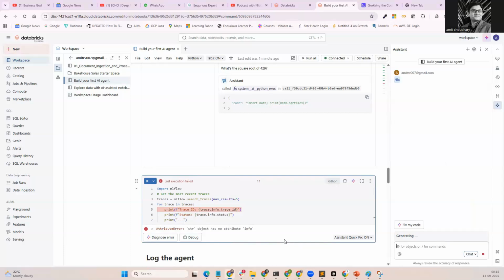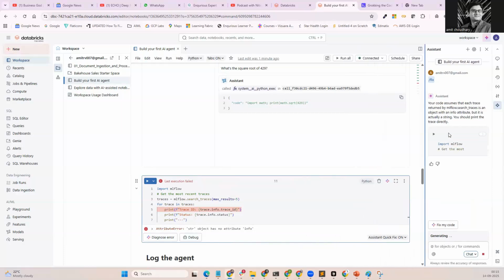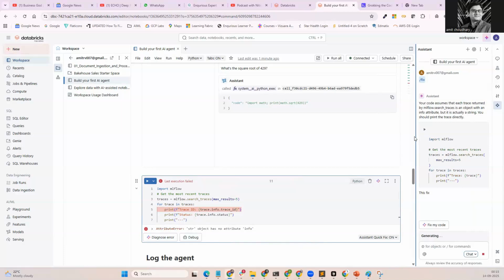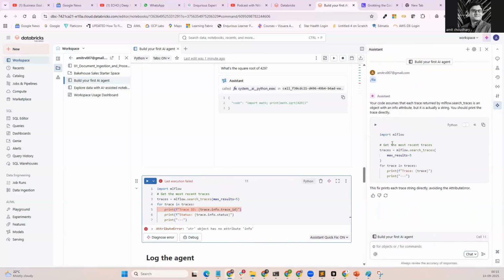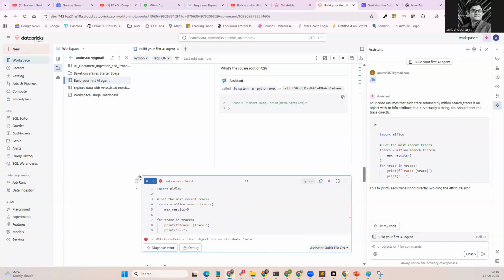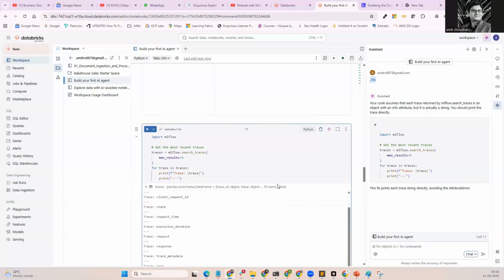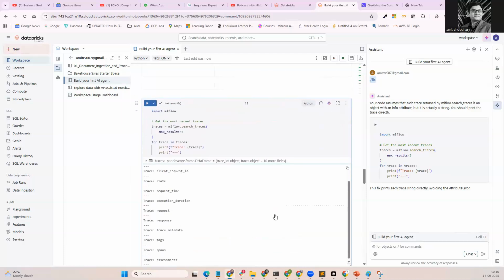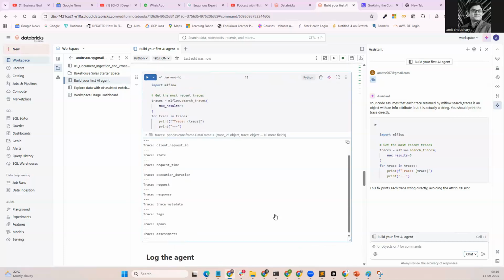So again, I got a chance to use assistant. Your code assumes that each trace returned by mlflow.search_traces is an object with an info attribute, but it is actually a string. You should print the trace directly. Okay, let's bring that code and execute. Is that what we expect? I don't understand.